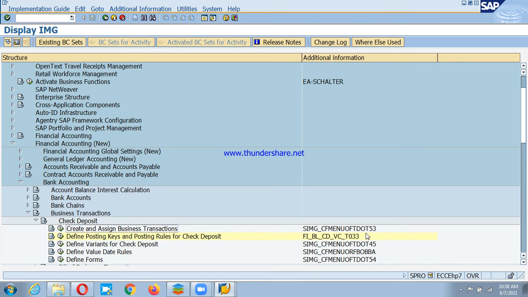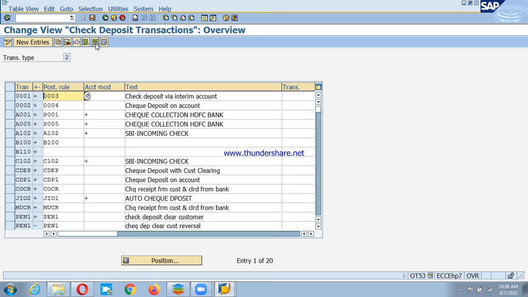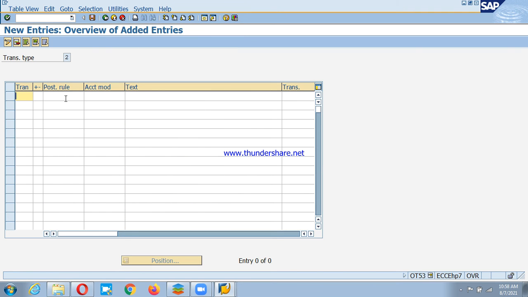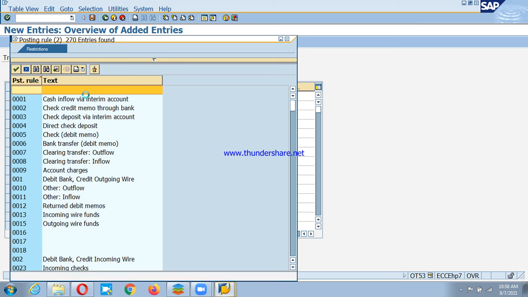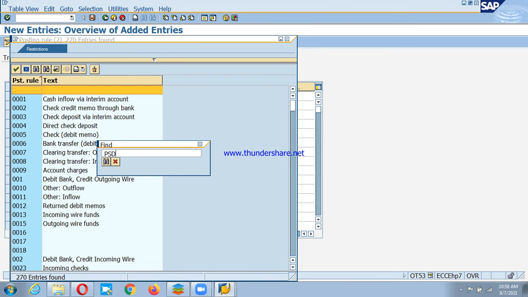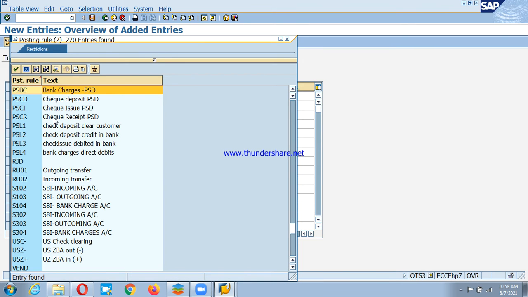T code is OT53. So first I'll show my business transaction as check receipt. Because it's related to check deposit, right? First I need to receive the check from customer, then I'm going to deposit into my bank account. So I need to create a business transaction here for check deposit. So I click on that, click on new entry, and posting rule we already maintained, right? PSD PSCR, check receipt.